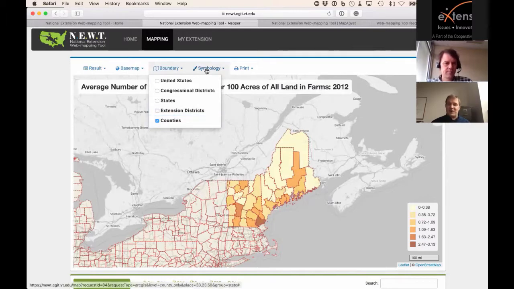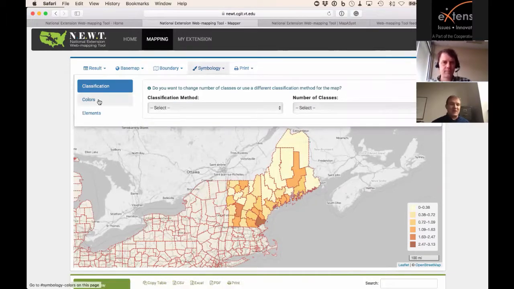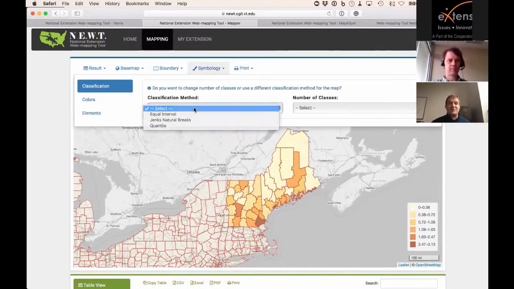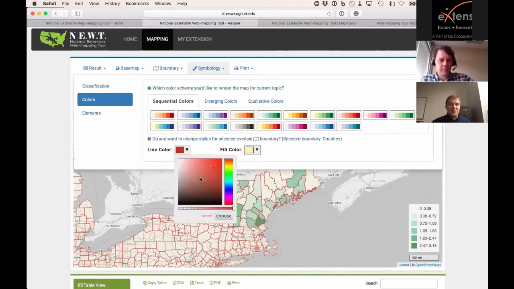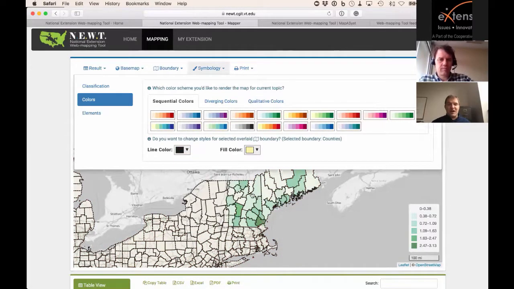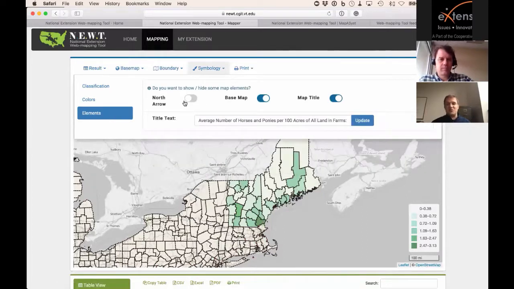Now, you have some control over the way in which these are displayed, and we won't go into too much discussion about the types of classification methods. I think the interesting thing, of course, is the color, especially if you're trying to figure out the right color ramp that you would like to use, and also what overlay color you're choosing to have those boundaries show on top. And then with elements, you can choose to have a north arrow or not. You can change what that text is, and choose to have a base map or not and a map title showing.